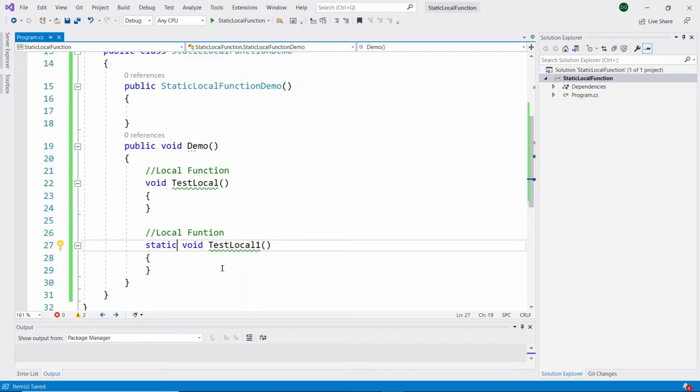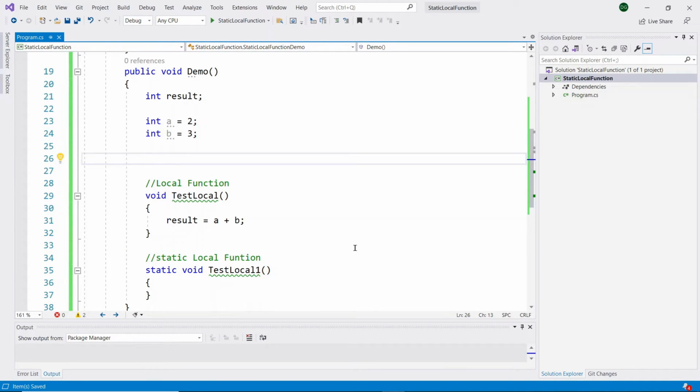Here you can see static void test local one. So test local is the local function and test local one is the static local function. Now I will show you how to call local functions inside the method. In my demo method, I have created three integers: result, a and b. I want the addition of a and b inside the result. So here test two local, my local function, contains the addition of a and b and the result will be assigned to the result integer. If you call this test two local function inside my method, the result will be assigned to the result integer.